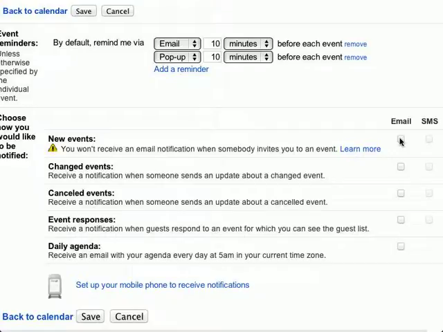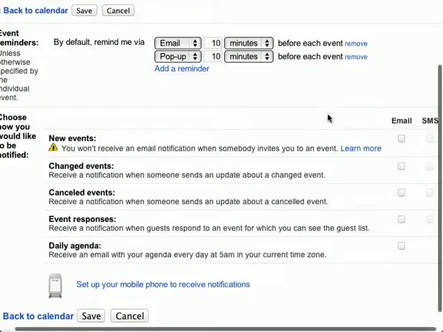Thank you. What's SMS? The text message? Yes, it can send it to your phone if you have a text plan. If you don't, obviously, that's not a good idea.